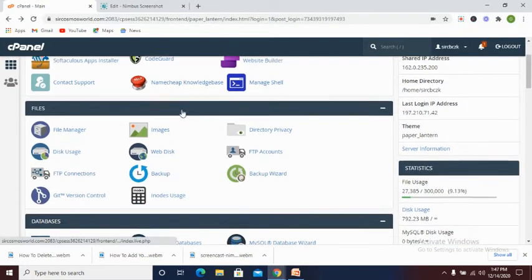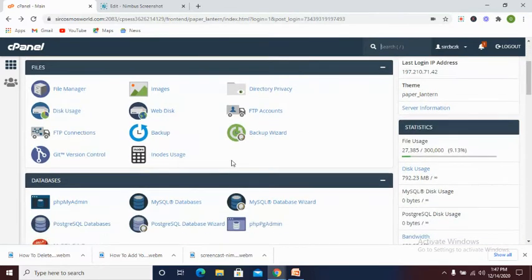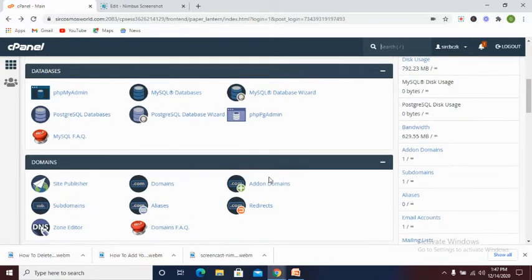Let's get started. We would start by logging into cPanel. As you can see, this is my cPanel, which I have here. Now, if you look at the left-hand side, you notice my primary domain, which is sarcosmosword.com. Let's go to the add-on domain to see the domain we would like to install our WordPress on.